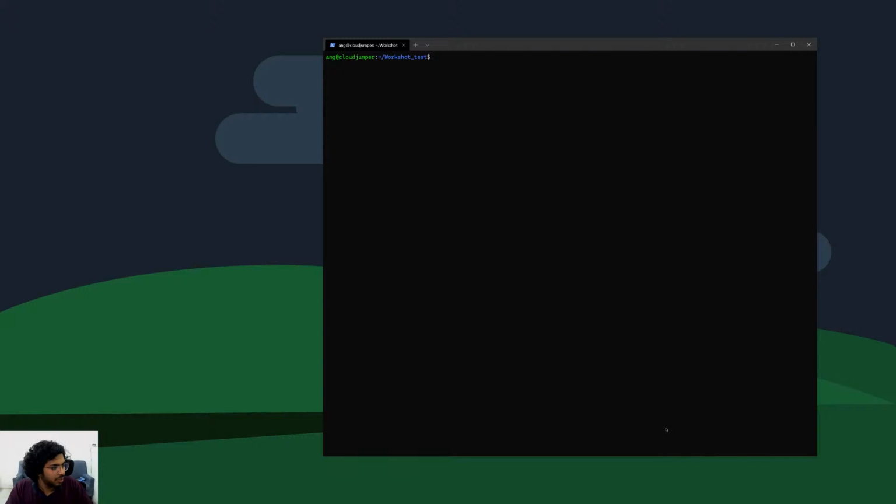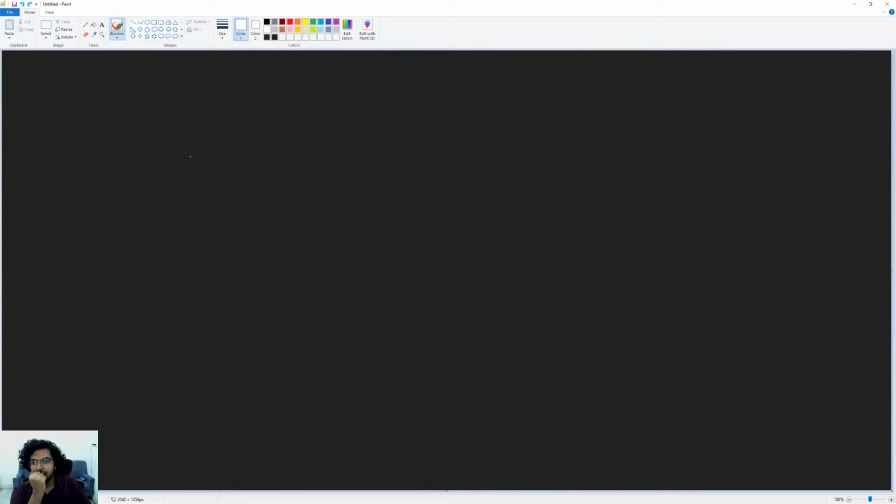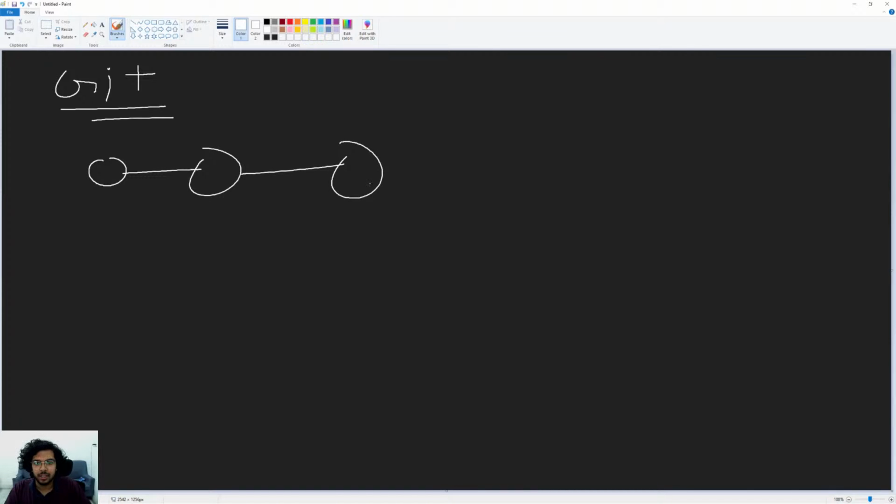Yes, sir. Okay, so what we are going to do is, first of all, I'll explain what Git is. Git is basically a version control system. How Git works is basically it keeps track of the changes you have made to a file. And how it does that, we don't really need to go into detail. We just need to understand what branches are and how we can use this to maintain our project.